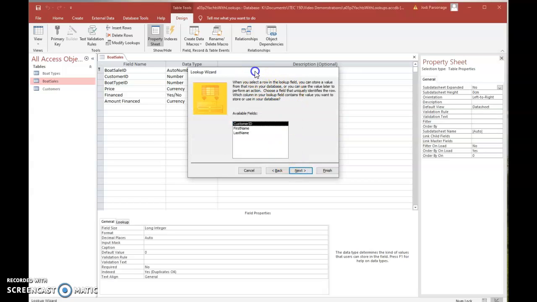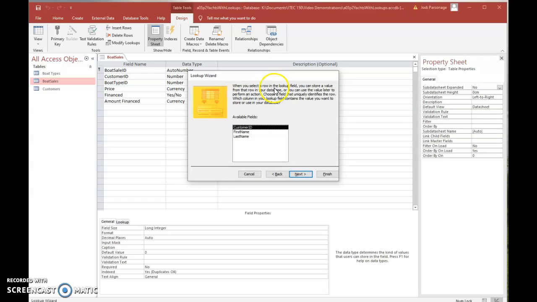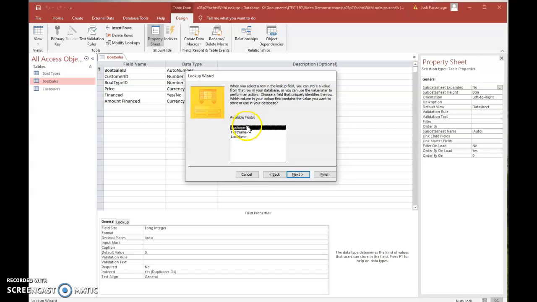This is important. It says when you select a row in the lookup field, you can store a value from that row in your database. What we're doing when we have related tables is we're using the ID field as a foreign key in the related table. And so basically in this step, you always want to choose the ID field.